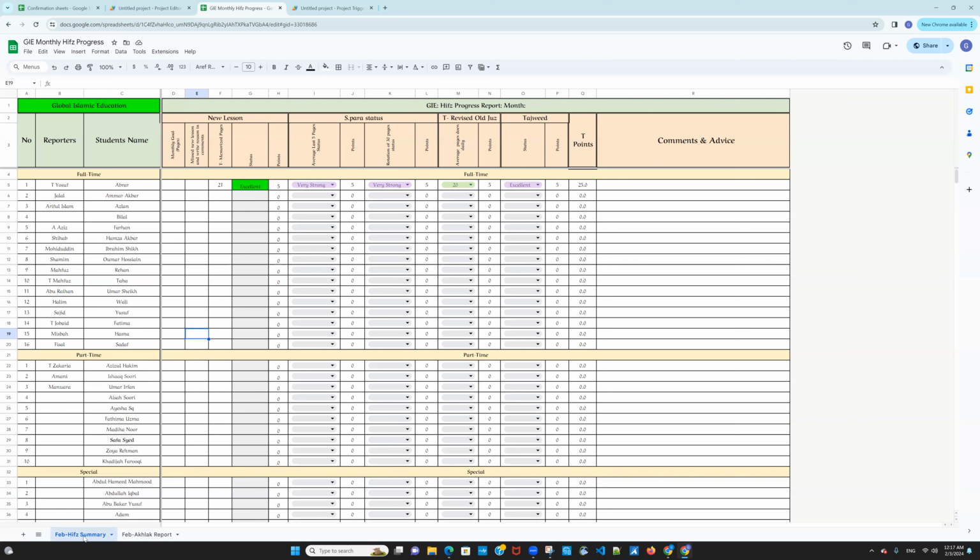And there are two sheets. One is the Hifz summary report. Another one is the Akhlaq report. In the Hifz summary, all reporters can see their student names. If any teacher cannot see their Hifz student name, make sure right away you inform the GIA authority so you can add your name. We are going to add the reporter's name here. Some reporters we need to update. It will be updated, inshallah.